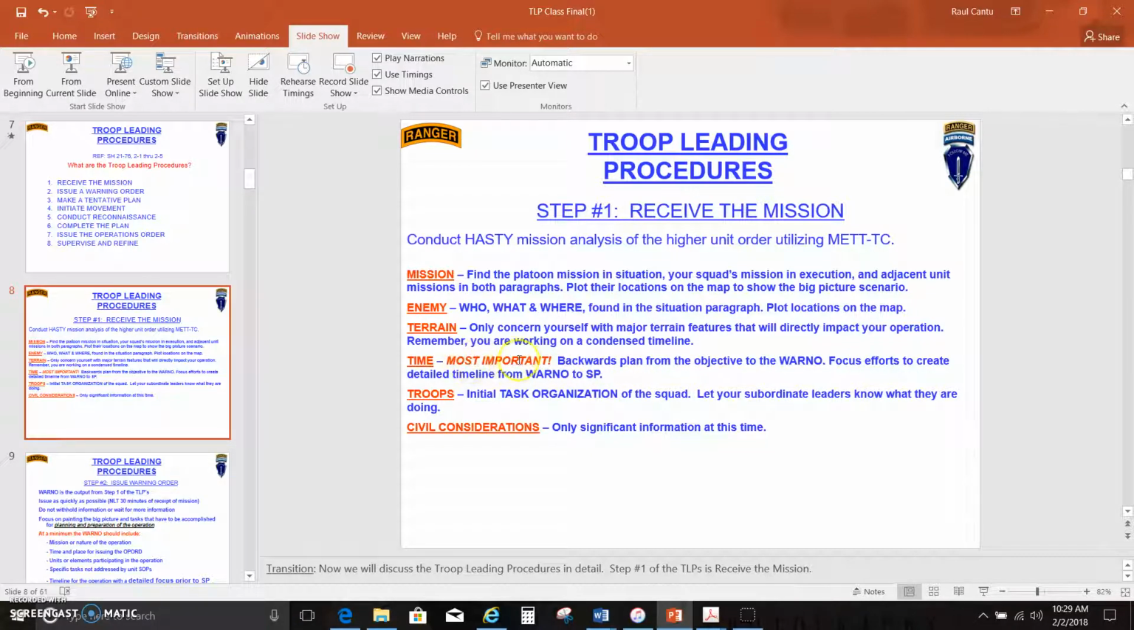Here there's a note, it says it's the most important. I would agree that it's pretty important. I don't know that it's the most important, but it's pretty important to establish a timeline and meet it on the way to preparing for the mission and before you SP.